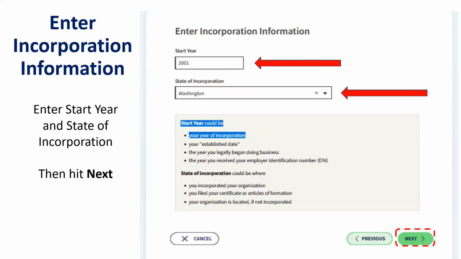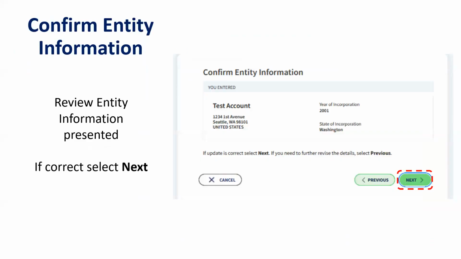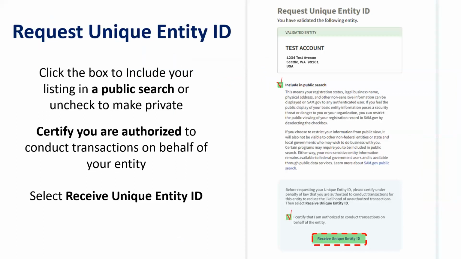They may be asked to enter their incorporation information, which is their start year. Please reference the profile listings from the Department of Revenue or Secretary of State to come up with the year started that's listed there. Select the state they were incorporated in and hit Next. Another screen will come up to confirm the information, which now includes their start year and the state of incorporation. If everything looks correct, they should hit Next.